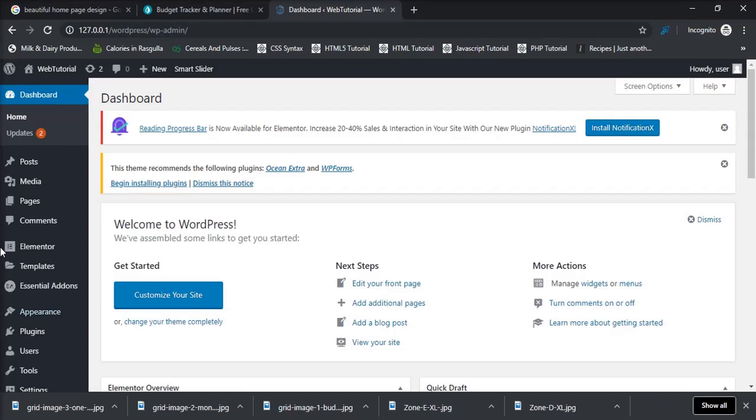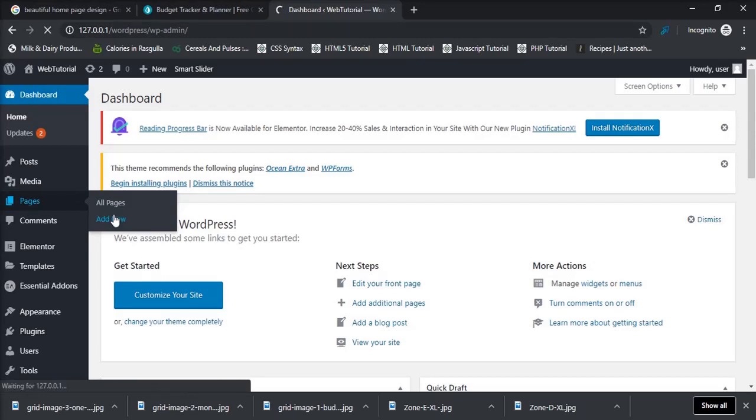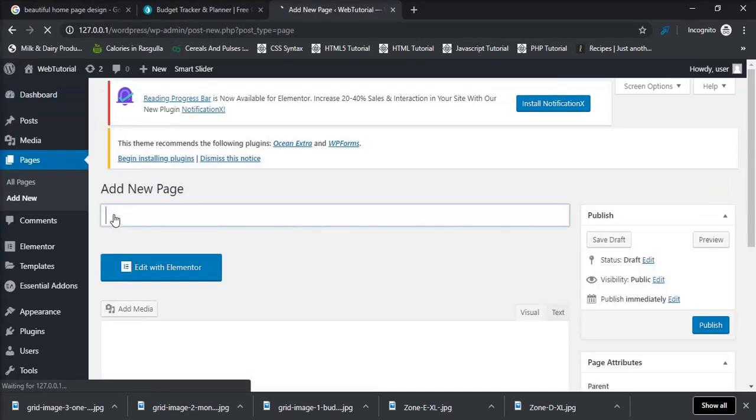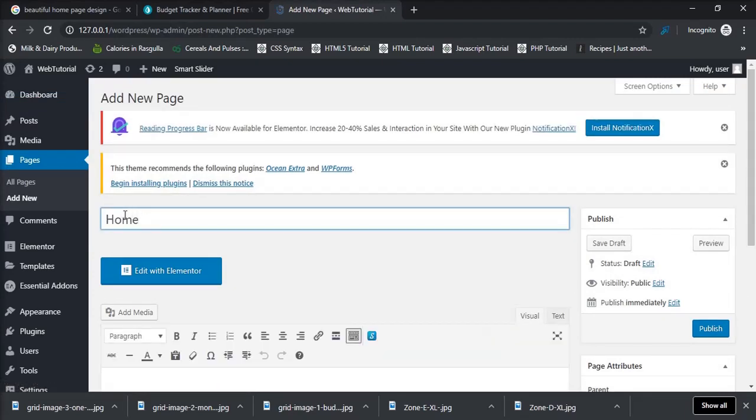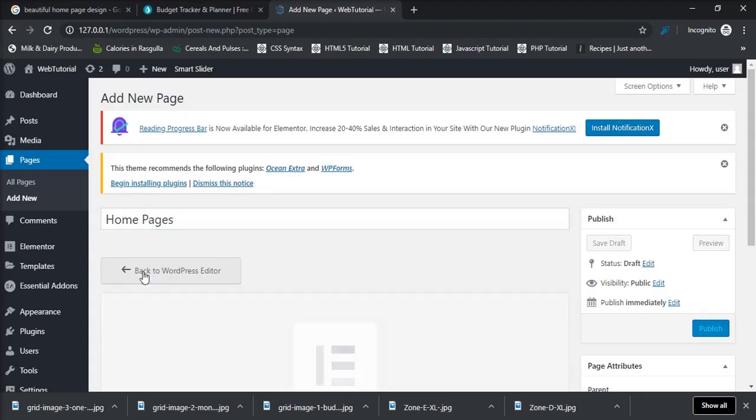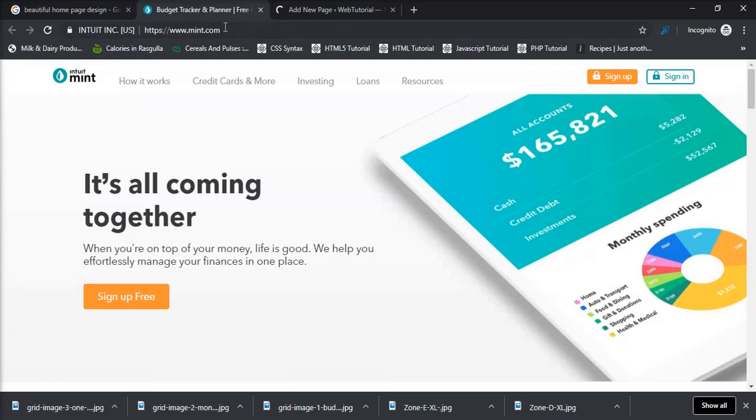Okay. Now log into your dashboard, go to your pages and click on this Add New button. I have installed Elementor, so I'm going to create a home page. Then click on Edit with Elementor, and I will show you which home page we are going to create. I have selected this mint.com, and this is the home page.